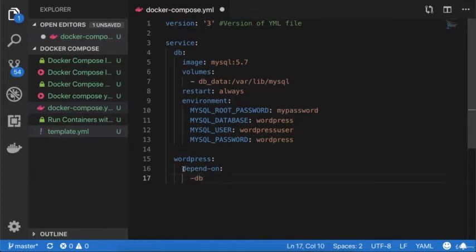So what I'm doing over here, I am making the WordPress container depend on the DB container, which is my MySQL DB container, right? Then I will define image. Image is WordPress, suppose latest. Then I define ports. Suppose I want to expose my WordPress container on port 8080, so I will define 8080:80. Then I will define restart: always.